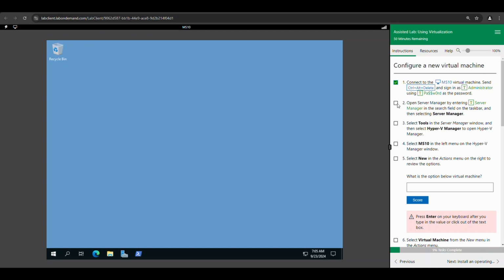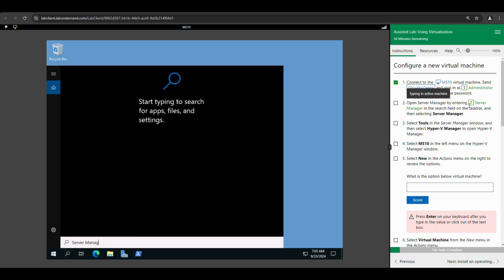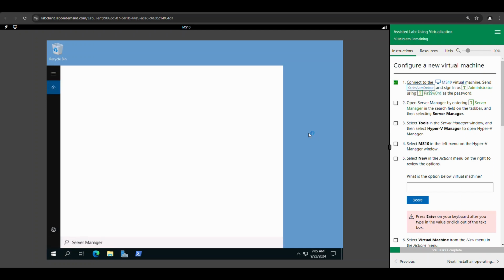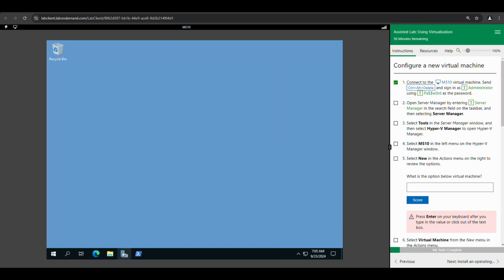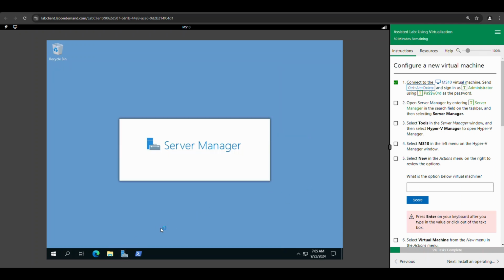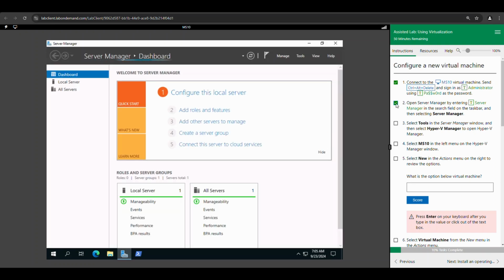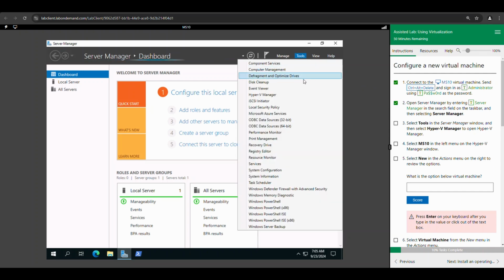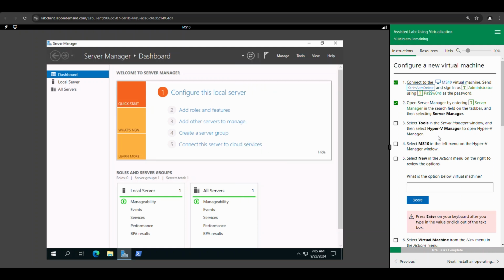There's multiple ways you could do this. You could click on the magnifying glass here and use the type text to type Server Manager. It'll pop up. Or you could click the taskbar icon here and pull up Server Manager. Once Server Manager's up, you can go ahead and click on step 2 to complete it. And then step 3, we're going to click on Tools up here and go to Hyper-V Manager.